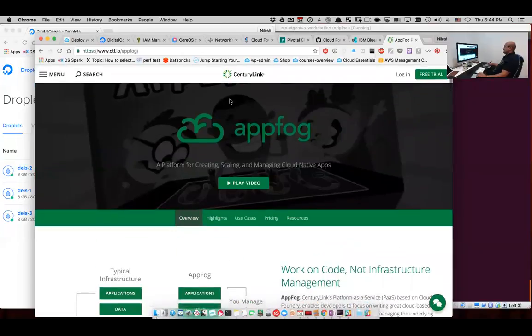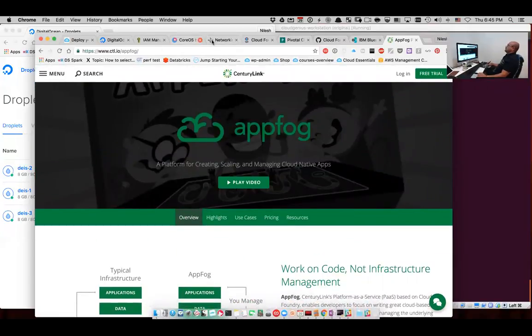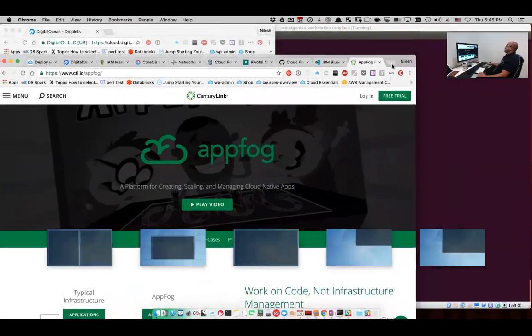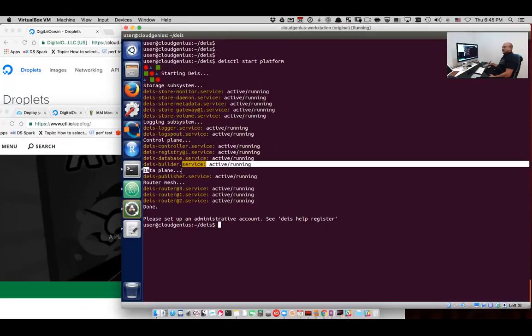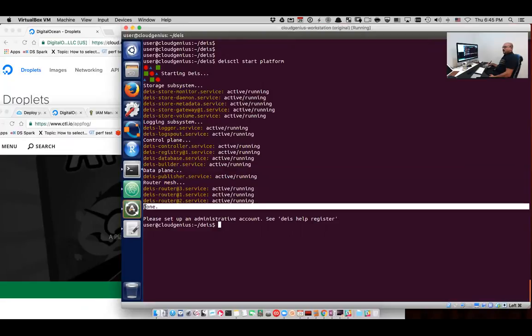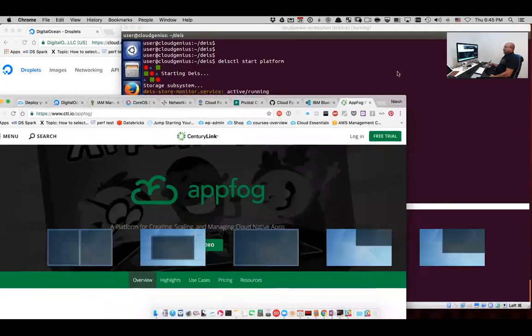Now, the use case behind these platforms essentially is to make sure that developers don't have to muck around with infrastructure details. What we are doing right now is actually dealing with infrastructure ourselves, because we are going beyond to run our own platform. By the way, I succeeded in running a platform. So we installed a platform, we started our Days platform, we created a storage subsystem, logging subsystem, control plane, data plane, and a router mesh, and all of that is done. So we should proceed, and we'll have this discussion later at some other day.